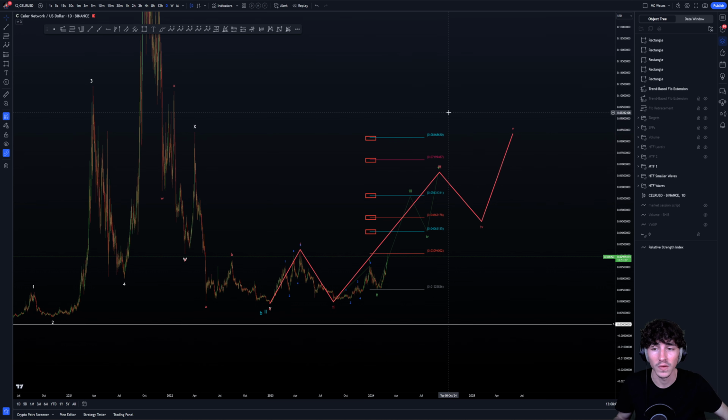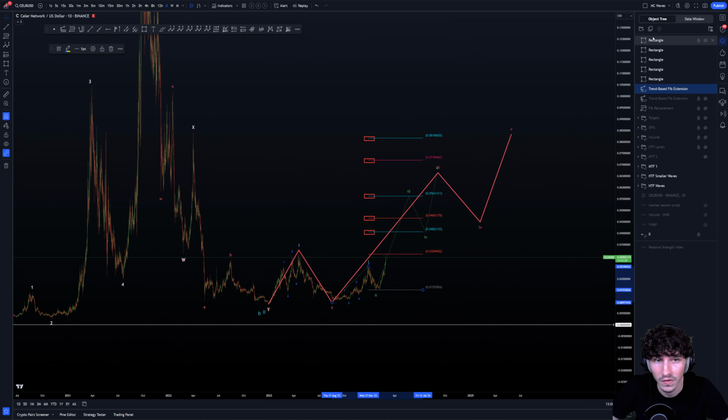Join the Discord server. I think I'm going to update this there. But yeah, this is a bullish wave count. Really, if I have to be bullish from here, this is what I'm going to take.